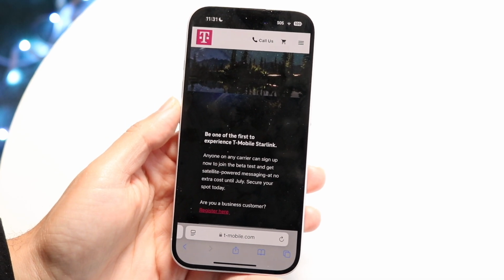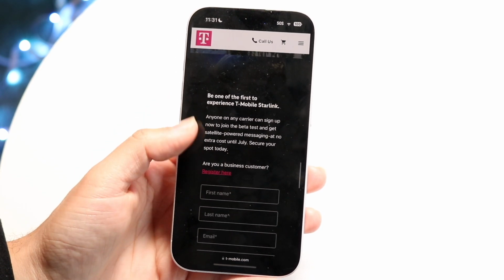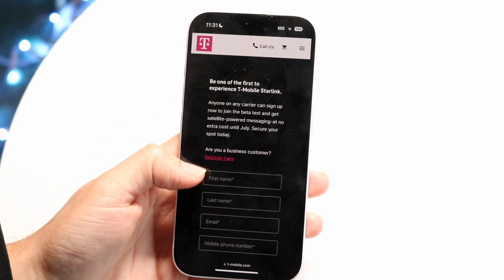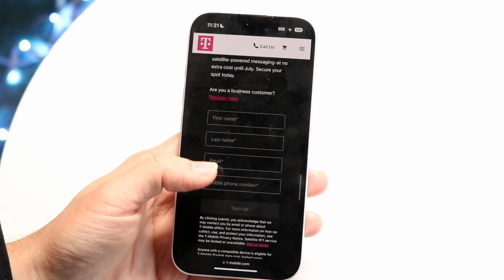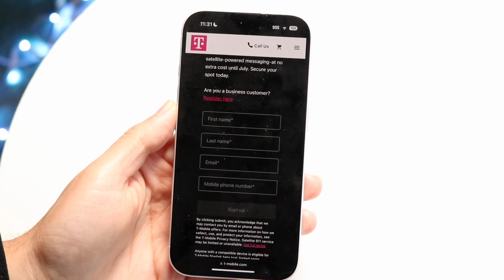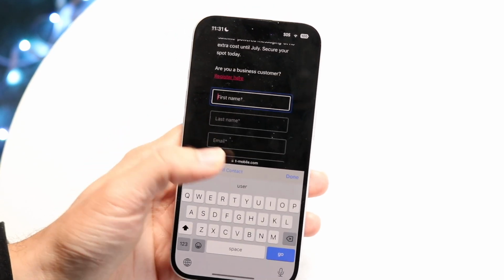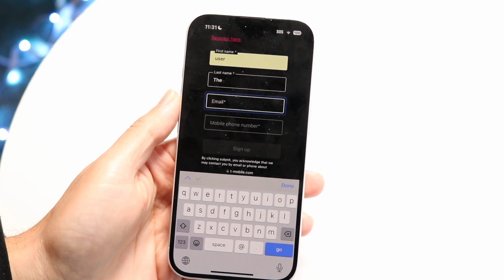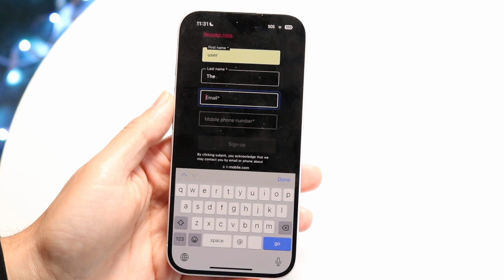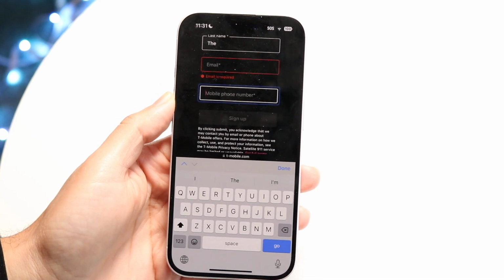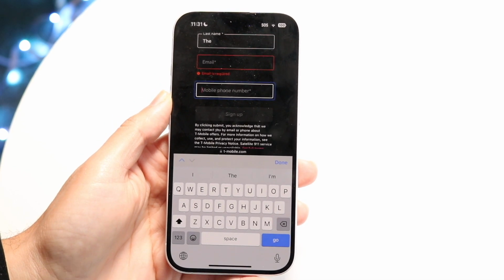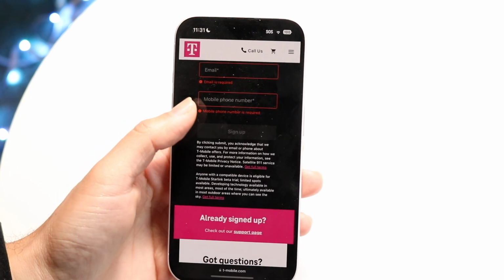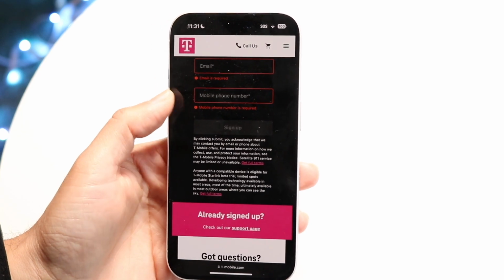So it says be one of the first to experience T-Mobile Starlink. If you already have a T-Mobile account, you can register here if you're a business customer. But if you're not, whoever you are, what you're going to want to do is put in your first name, your last name, and your email. So whatever your email address is, go and add it in. And then type in your phone number. Once you type in your email and your phone number, you are basically almost done. When you do that, click on the sign up portion, which is right here.